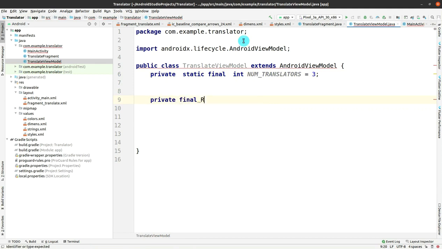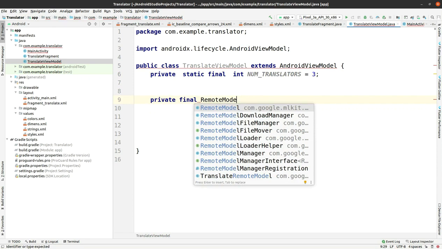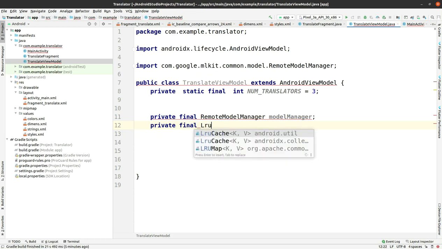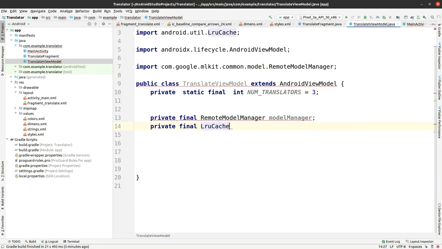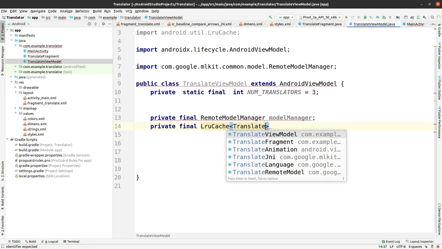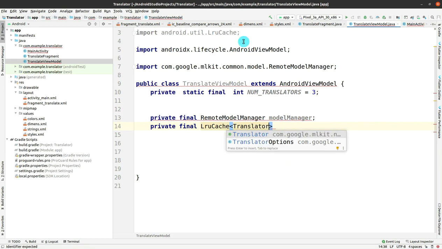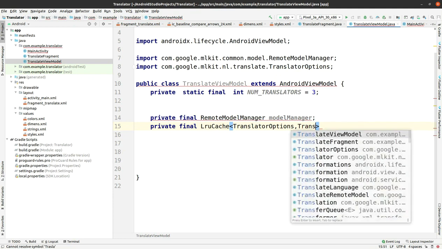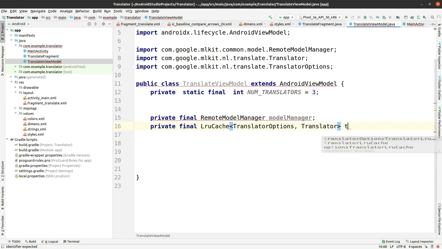After that, we have to make a remote model manager, as we have to download various language models from the internet. For that you need this remote model. After that, you have to introduce an LRU cache for your translator. If you don't know about the LRU cache, it is a file storage kind of thing that is used in Android, and it follows a queue data structure.